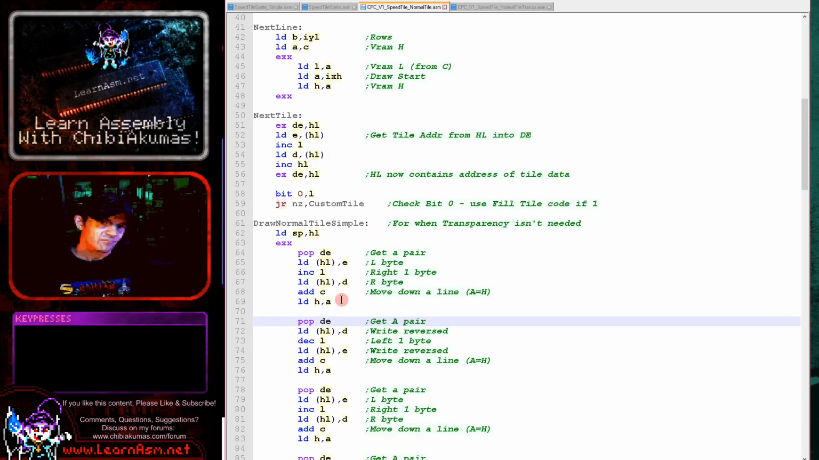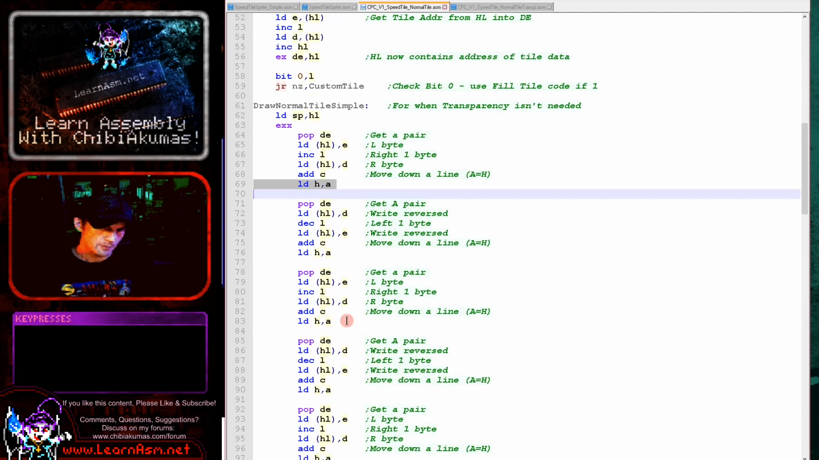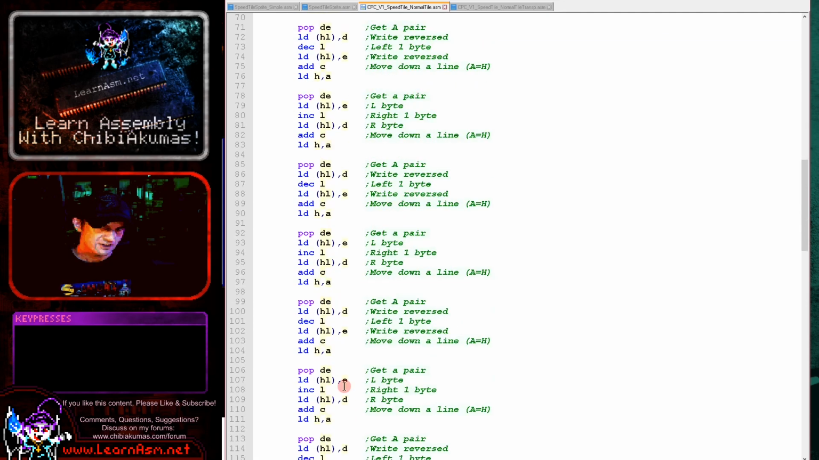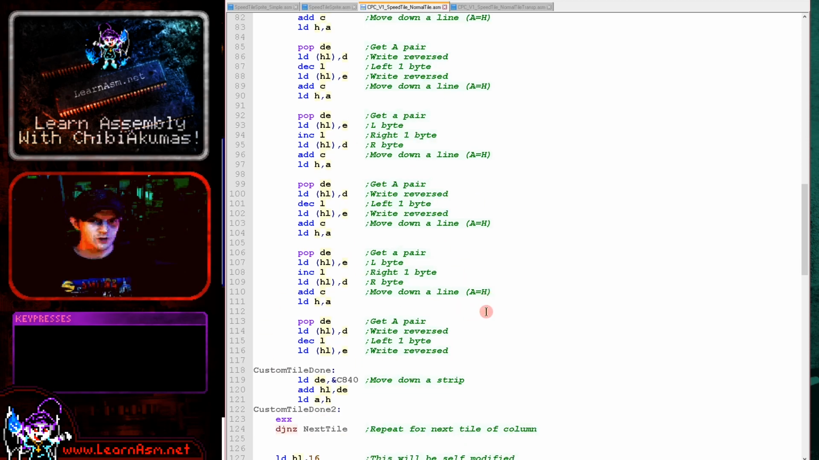time. So each time here we're adding C to the accumulator, which still contains H, and we're updating H, and that's effectively moving us down a line each time. And so we're doing 1, 2, 3, 4, 5, 6, 7, 8 lines in an unwrapped loop. That means no loop, basically. So we're doing all of these as one giant execution with no loops of any kind to save some time.